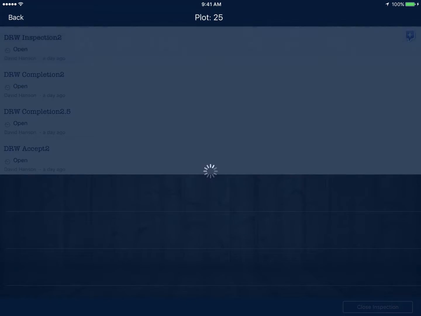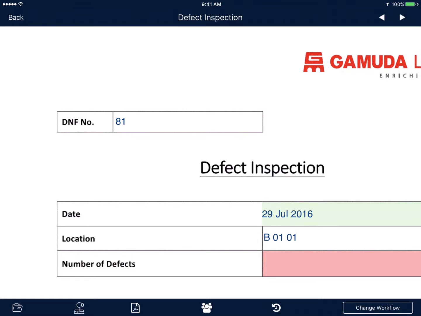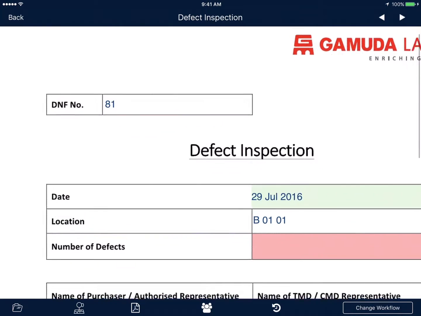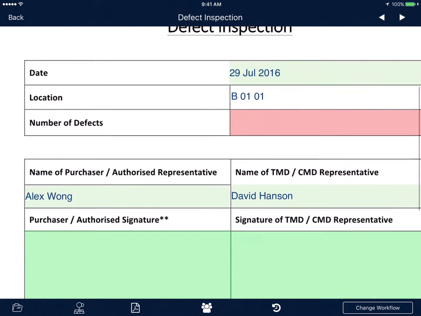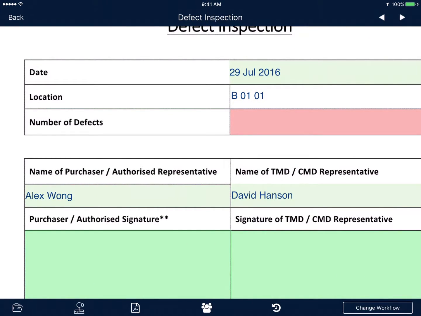So if I click on that plus sign, it brings up the form. There's already been a defect rectification notice or a DNF number assigned, number 81. It was dated July 29th, and we're going to identify the defects, and you can see the purchaser's name, Alex Wong, and the CMD representative.